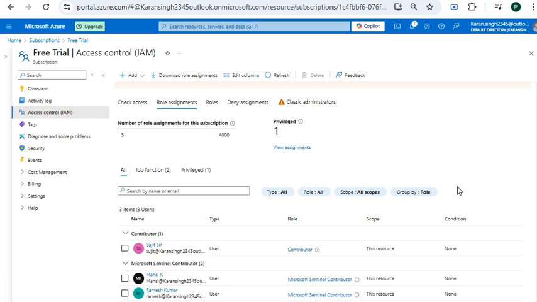But let's say you want to create a virtual machine. Virtual machine is something different from Sentinel, right? Then you cannot create that because you do not have virtual machine contributor or contributor itself, like I have. I can create a virtual machine, but you cannot.